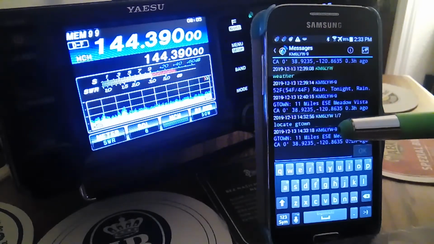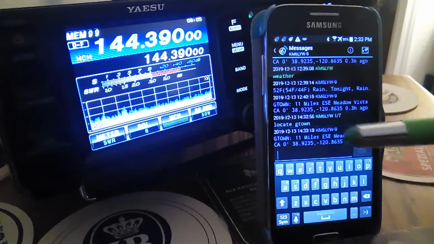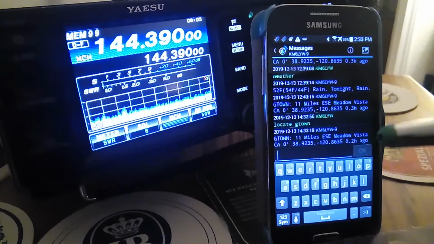So KM6LYW-9 replied with G-Town. He's 11 miles east-southeast of Meadow Vista. His precise coordinates, and that was 0.2 hours ago. So I know the digipeater's up and working. That's what G-Town is. It's just a digipeater.